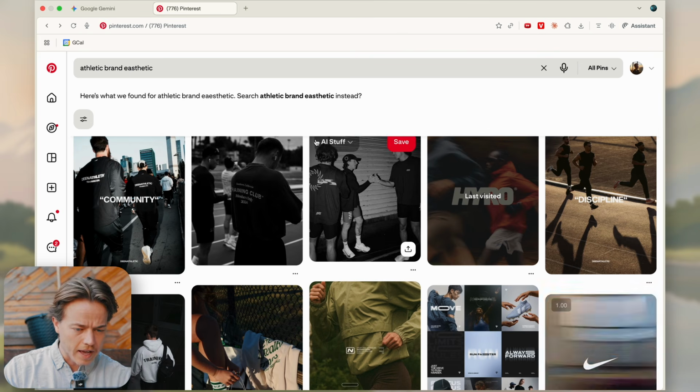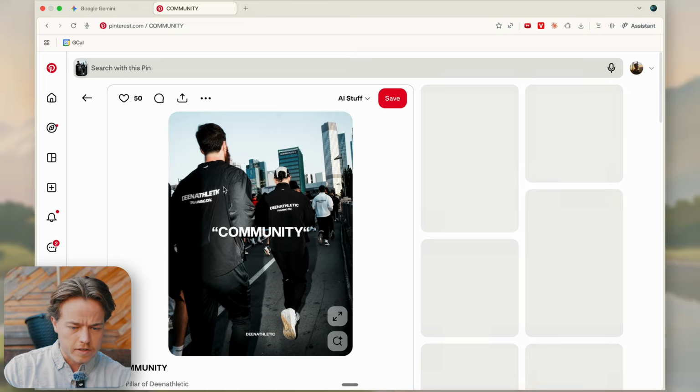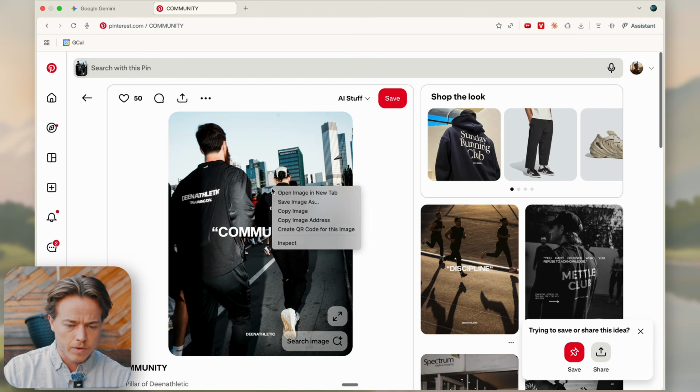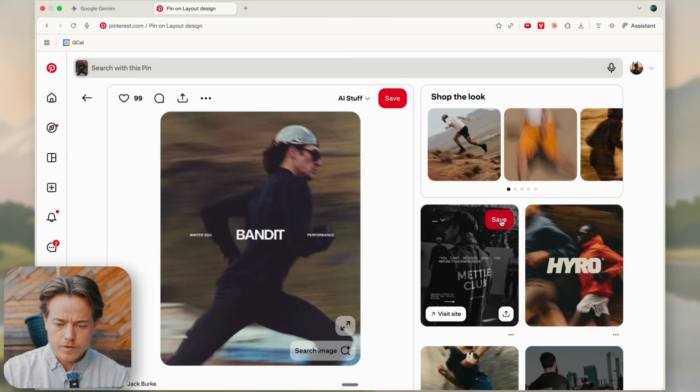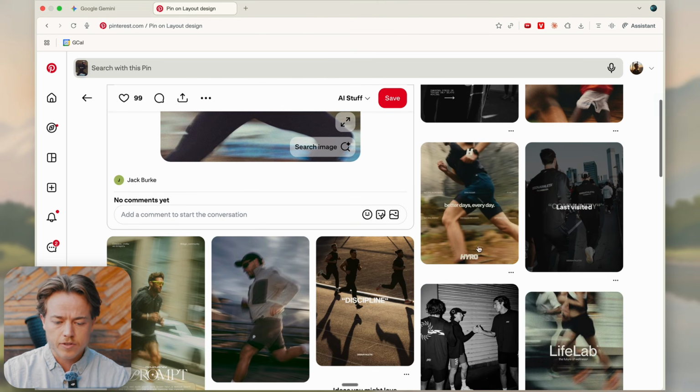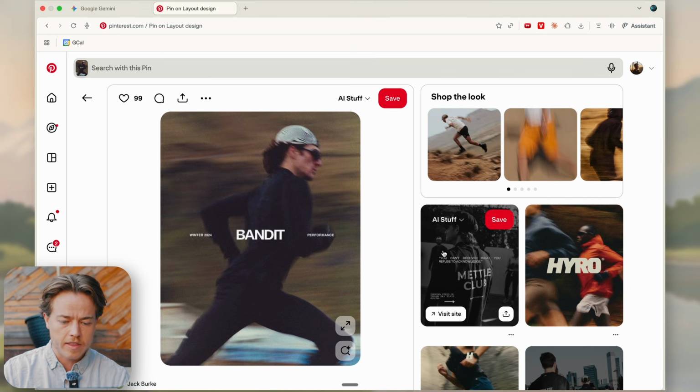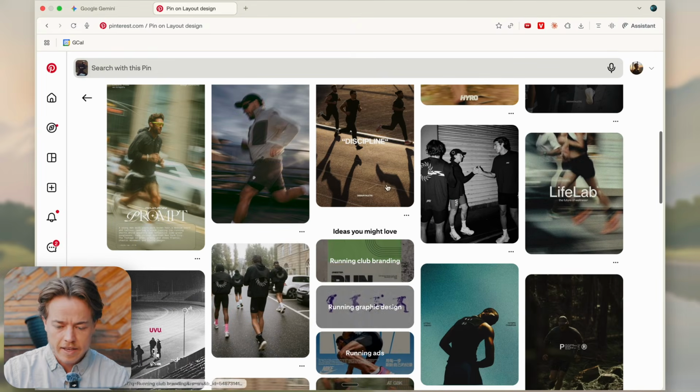Then we're gonna go again. Okay, I really like this kind of darker aesthetic with the text like this. That's cool, yep, save image as. If you find an image that you really like, you can also just scroll down the side here and it will suggest more images that look just like this one. So if you like this, you could save that, and then grab a bunch more.